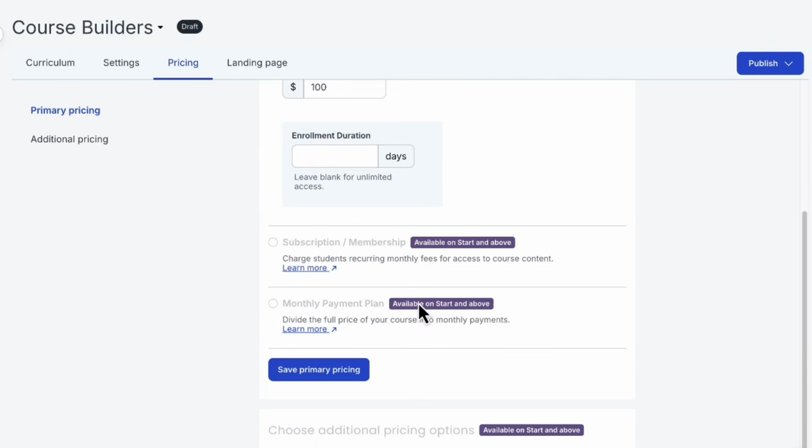Below, you can also see options to use a subscription plan or a monthly payment plan. These are only available on the start plan or above, and as a reminder, I'm currently on the basic plan. But just to tell you the difference, a subscription will recur until it's canceled, so this is typically associated with ongoing memberships, while a monthly payment plan breaks a larger amount into smaller installments, but it has an end date. So it might be something like 4 payments of $250 for a total of $1,000.